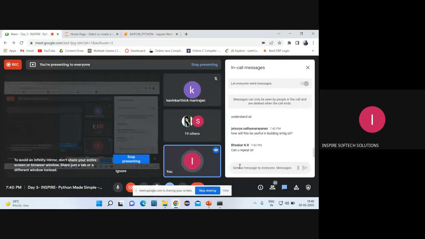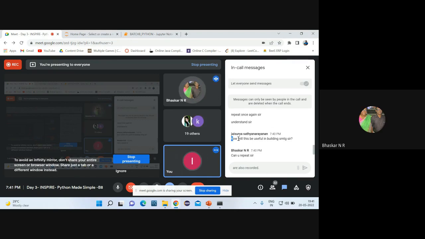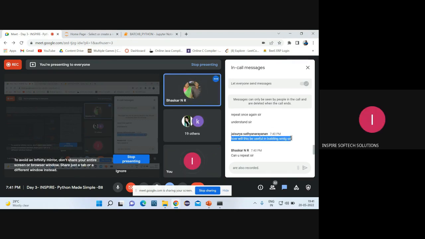Can you repeat? So, Bhaskar, which should I repeat? You mean I have to repeat for left shift or right shift? How will this be useful in building? Left, sir. Left shift. Yeah, sir.